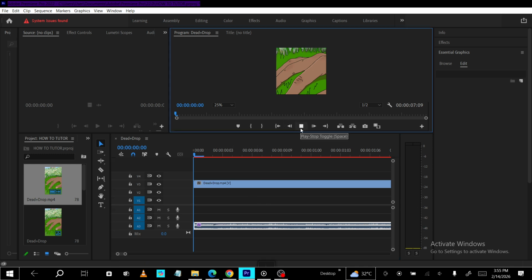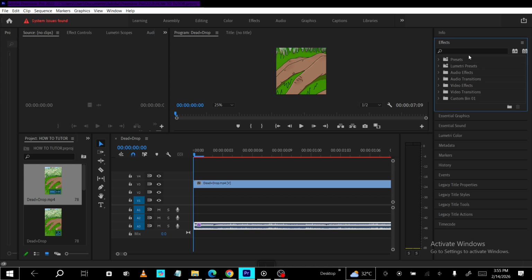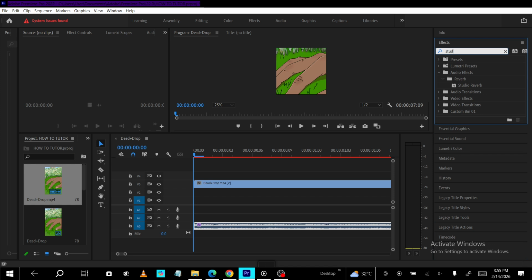Start by selecting your audio clip in the timeline. Make sure the clip is highlighted so any changes you make apply to the right piece of audio. If you're working with multiple clips, focus on one at a time so you can clearly hear the difference each adjustment makes. Next, go to your effects panel, navigate through effects, then audio effects, then reverb, and choose studio reverb.